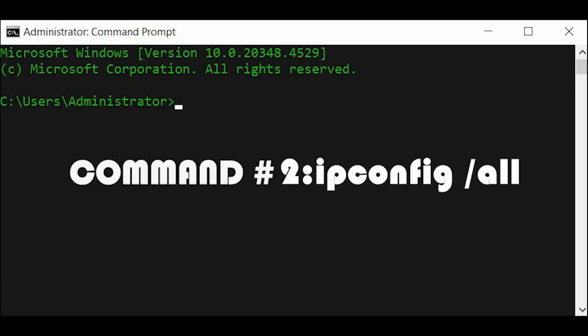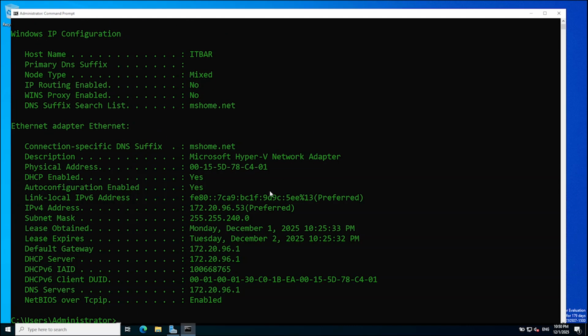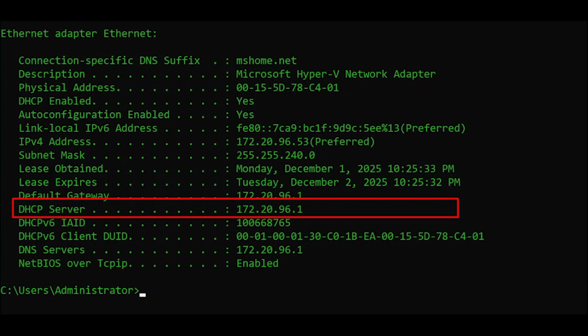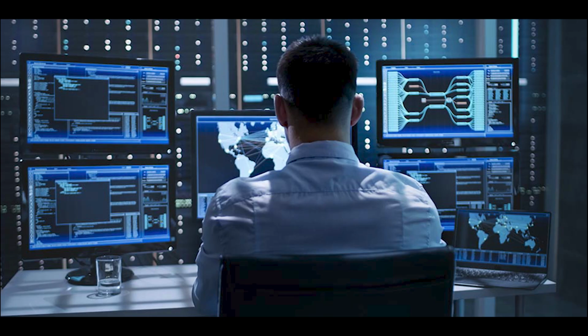2. ipconfig /all. This is the advanced version of the previous command. ipconfig /all gives a complete breakdown: MAC address, DHCP server, lease times, and much more. If you're doing enterprise troubleshooting, this command gives you the full story.